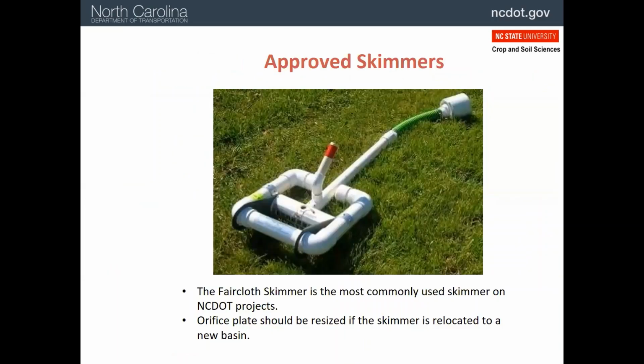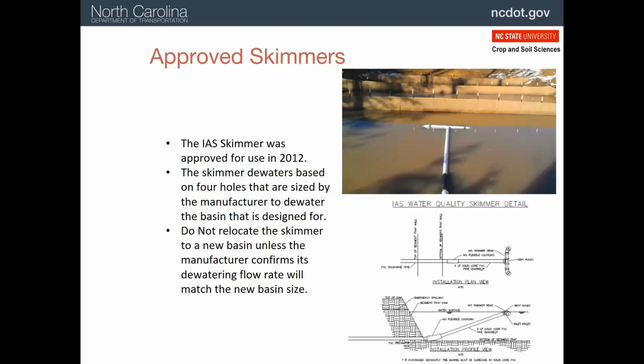So these are the approved skimmers as of now. The Faircloth skimmer, which we just saw, is very identifiable because it has a snorkel and usually has a color-coded tape around the snorkel that tells you what size the barrel is. They can be anywhere from 1.5 to 8 inches. Another skimmer is the IAS skimmer. It has a different design in which there's a single arm at the end with holes underneath it that allows the water to escape.